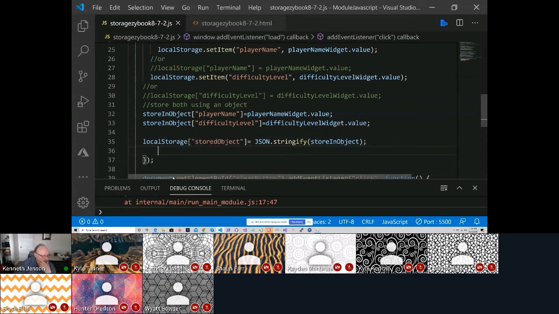Any questions so far? I've got a question here. When would it be more beneficial to store it as an object rather than an item? Well, good question, Wyatt.